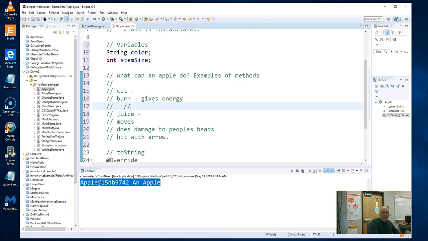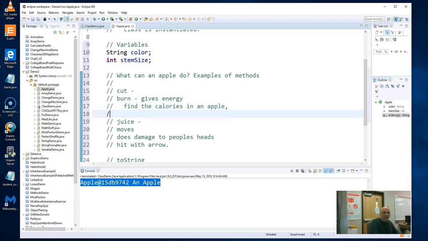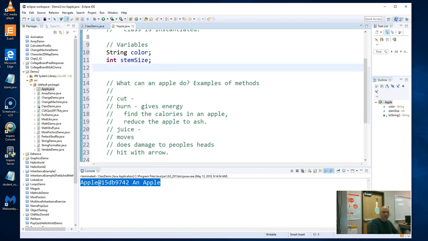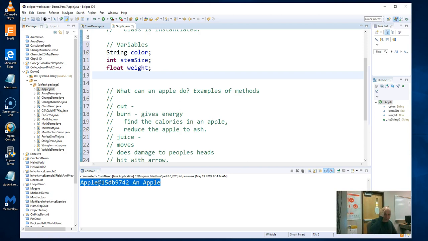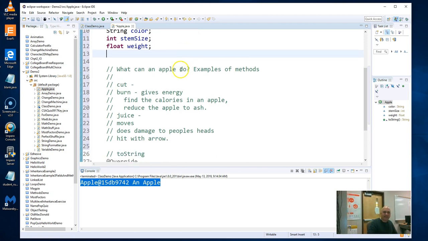So let's have burn find the calories in an apple, and at the same time reduce the apple to ash. So it goes away. This says that the apple might have some kind of weight. Should we add a weight to the apple? Why not? All right, so we have an apple's weight, and we burn the apple. We can figure out how many calories the apple has.